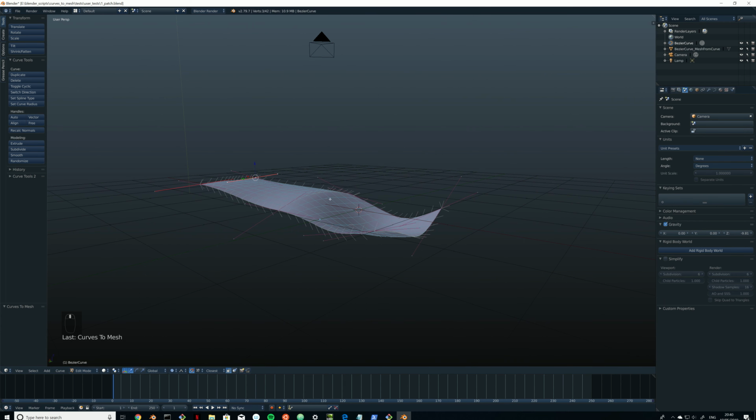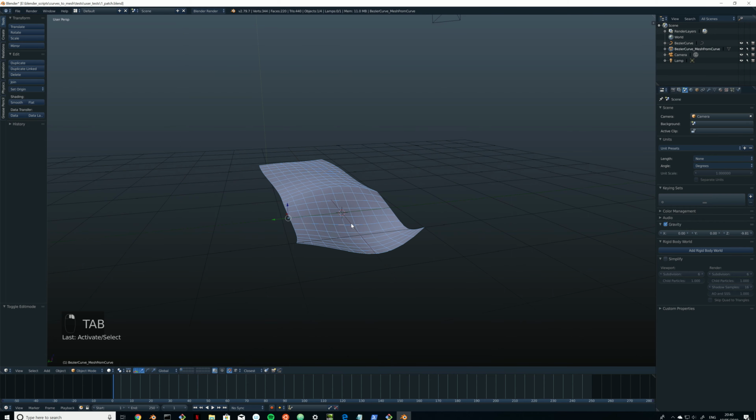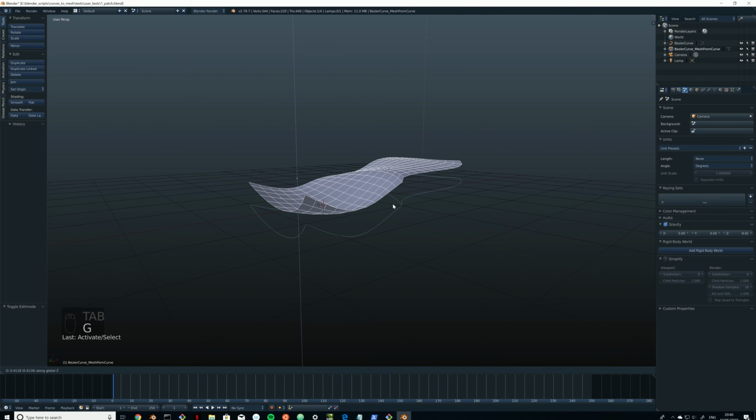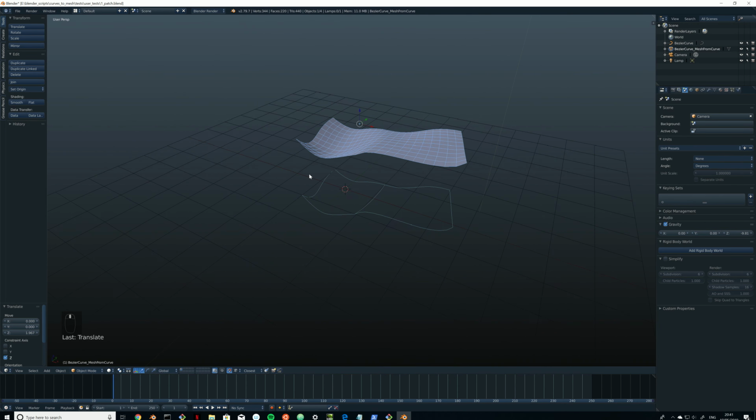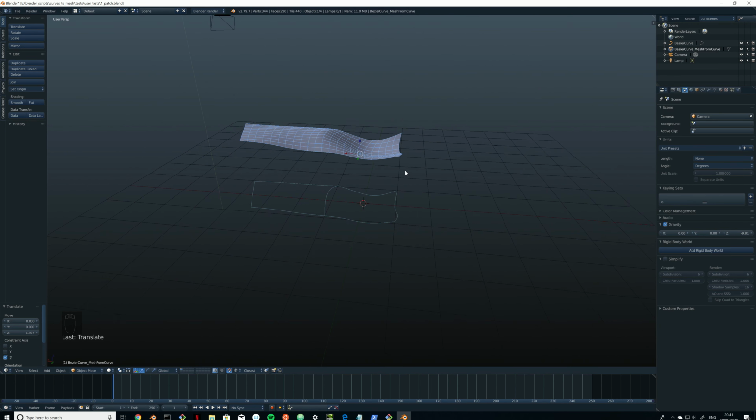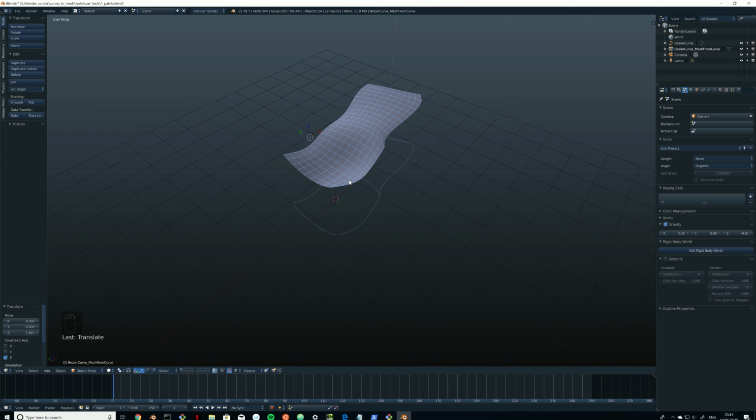When you're happy, hit Alt Enter and it will create the mesh for you, and you can see that it's a separate mesh, and it can be edited like any other mesh in Blender, and you could go back and forth if you wanted to create things.